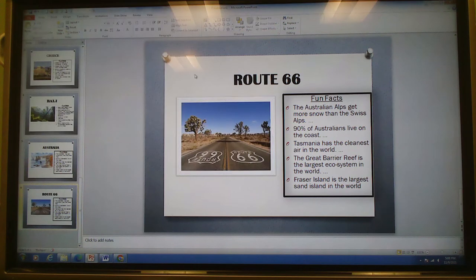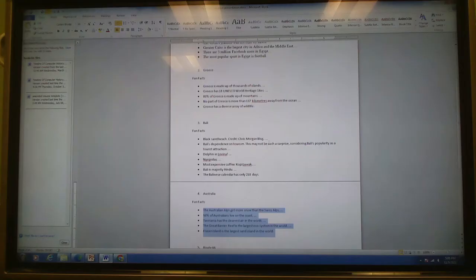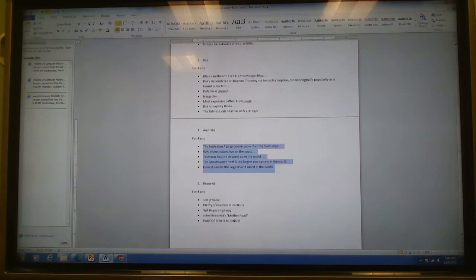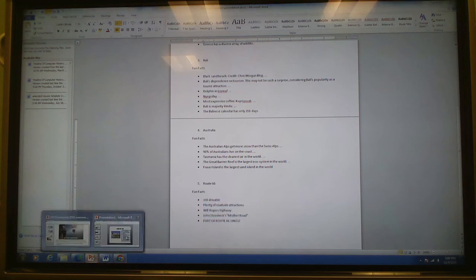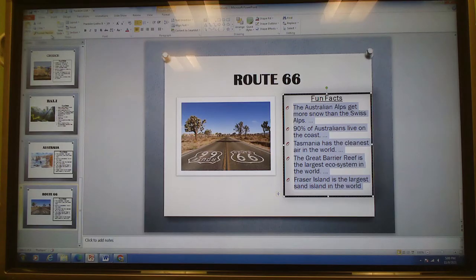And now the picture's in there, and I'm going to put the fun facts in. Highlight the text, give me my fun facts about Route 66, copy, and then I paste them into that text box there.